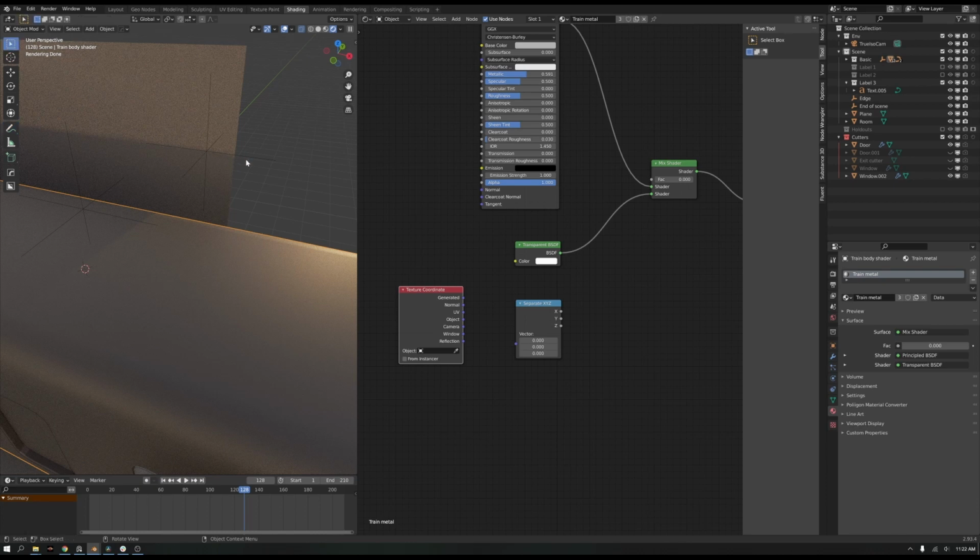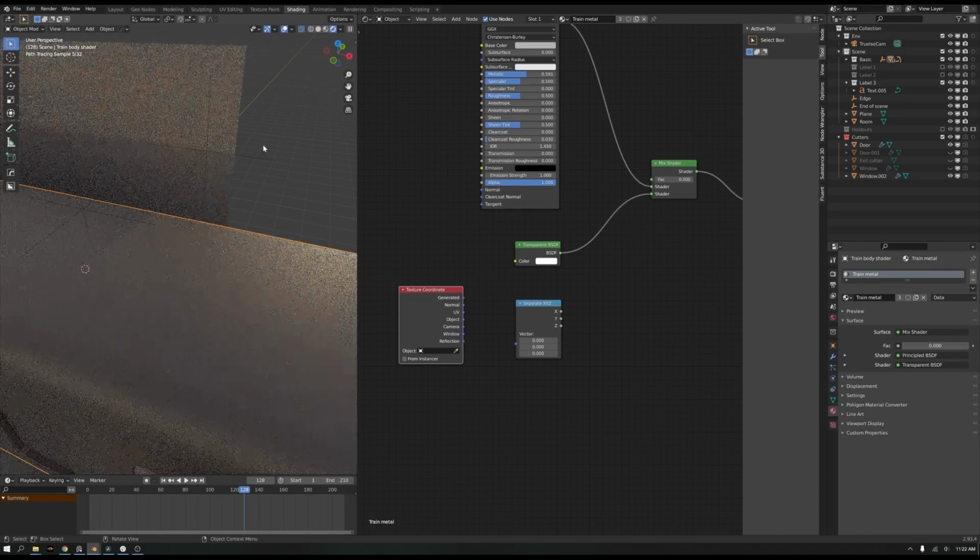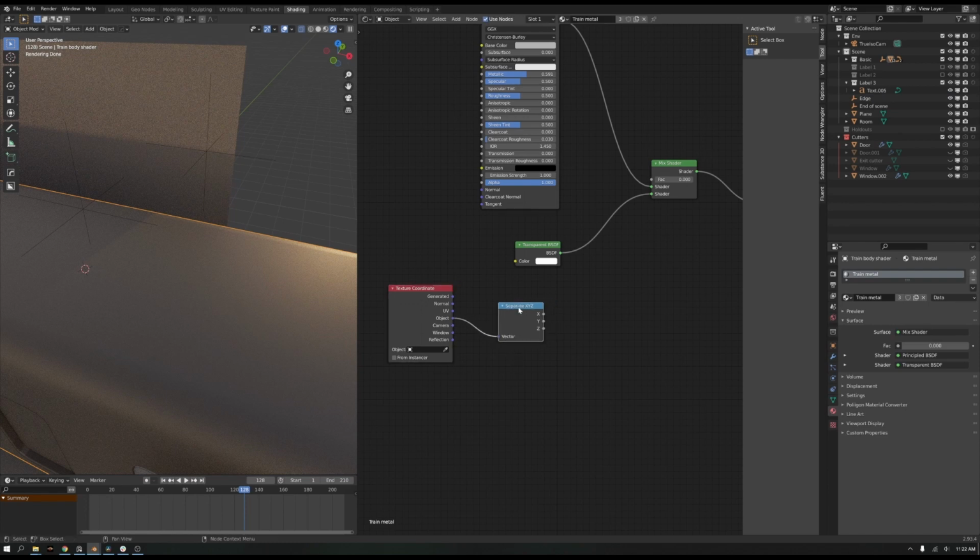And that's what we want to access to tell this material where to mix its transparent shader. So in this empty, I'm going to hook up the object coordinates to the separate XYZ because I'm really only interested in the X coordinate direction here.